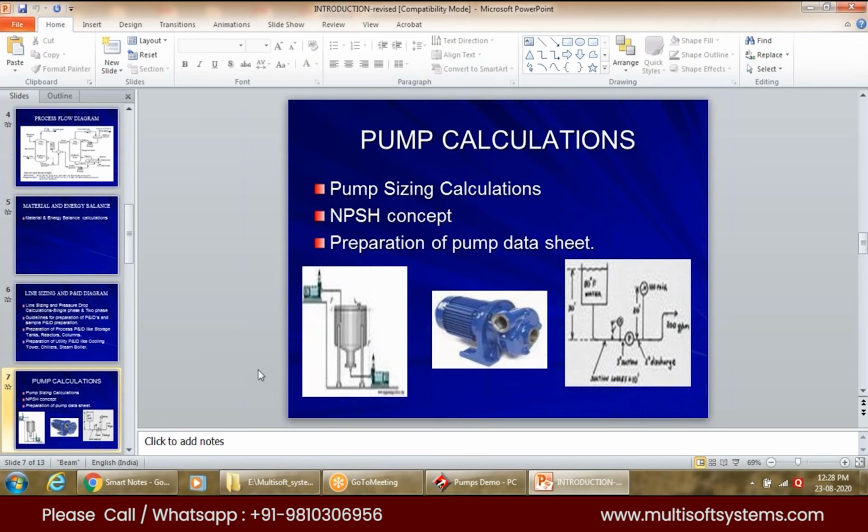So now jumping to the pump calculation. In pump calculation, you have to face the pump sizing calculation, NPSH concept, and preparation of the pump data sheet. Here you can see one vessel and there is a pump placed here. This is the pump, and if you draw the drawing, it will look like this. Here is the pump, here is the suction pressure gauge, here is the discharge pressure gauge, and here is the height of the liquid, you can see.